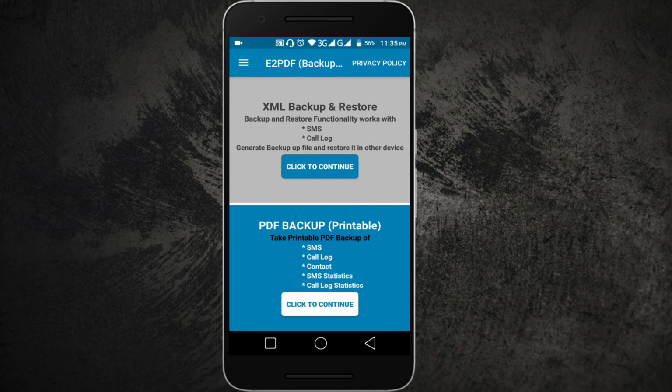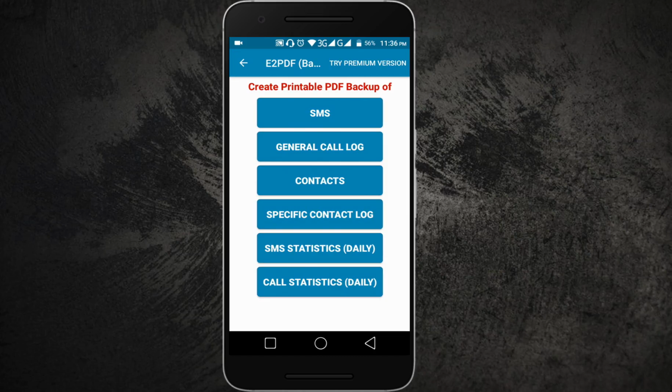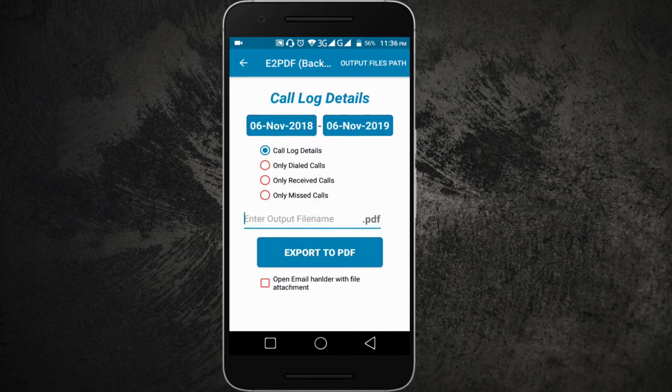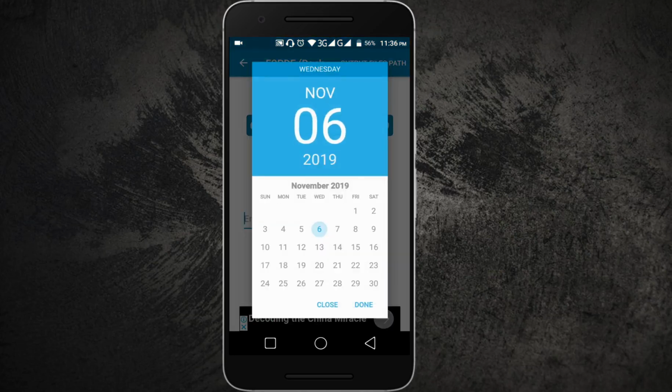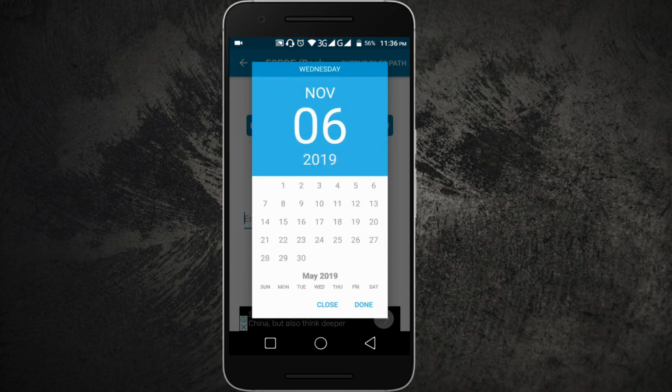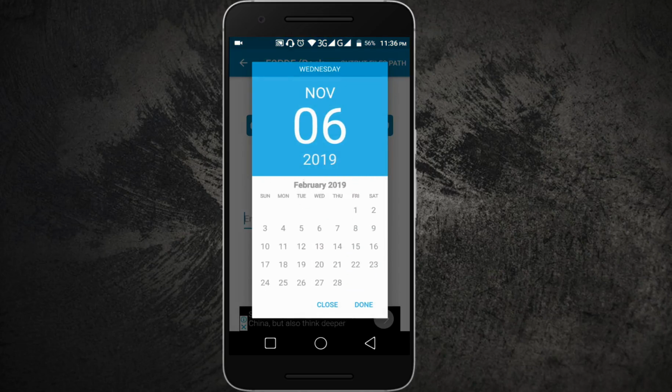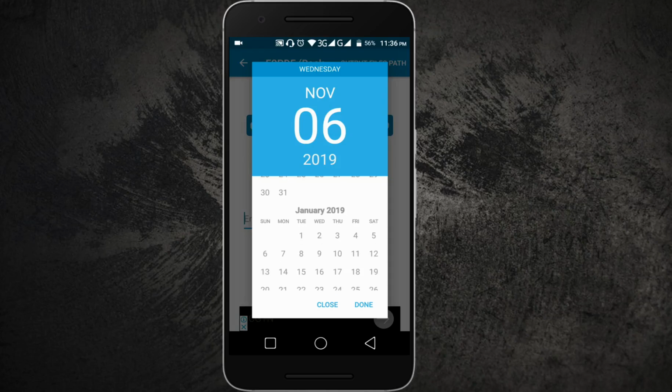Now click on the 'click to continue' in the second option, that means the PDF backup printable. Click on 'click to continue' again, and from here you will get a lot of options. Go to the general call log to get all the call log details. Here you can get the call log details of everything still contained in that mobile phone. You can select the starting date and the ending date. Suppose I want to get the data from January 1, 2019 to October 31, 2019.